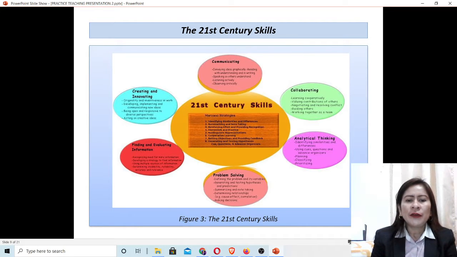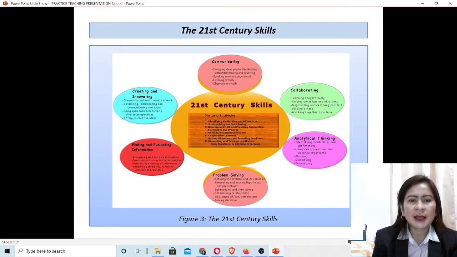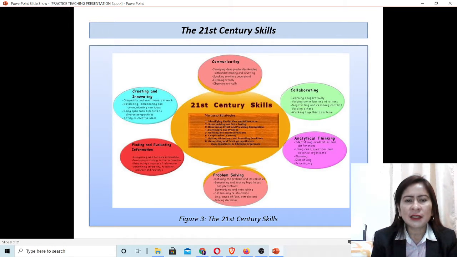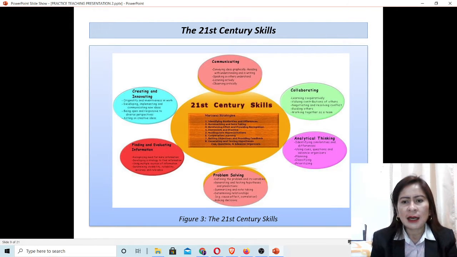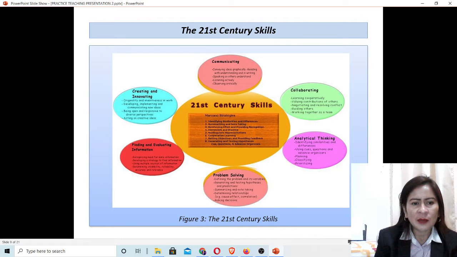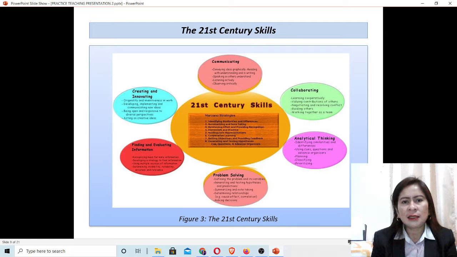So figure 3 is the 21st century skills. In 21st century skills, we have six strategies. We have communicating, collaborating, analytical thinking, problem solving, finding and evaluating information, and creating and innovating. This is all about the 21st century skills.